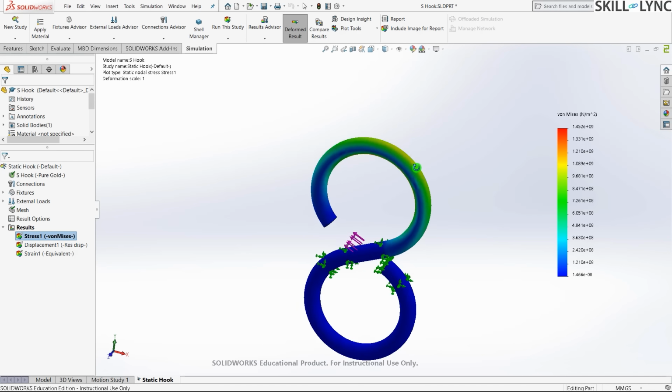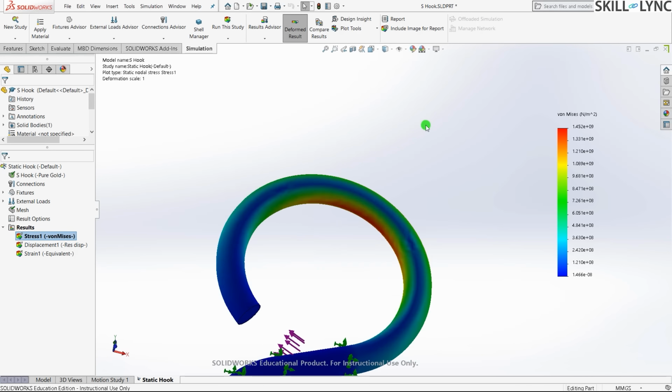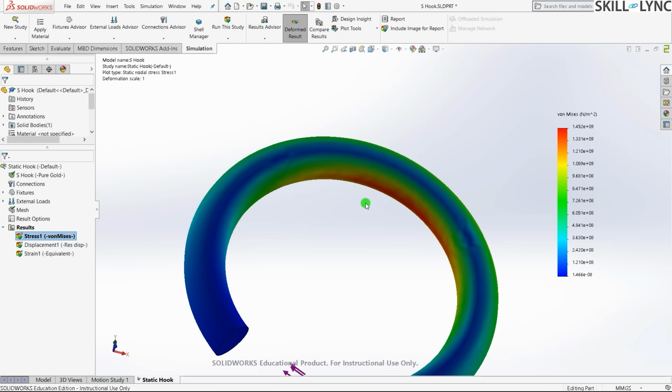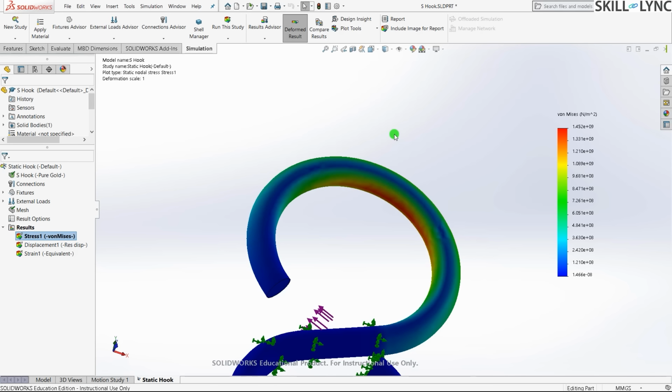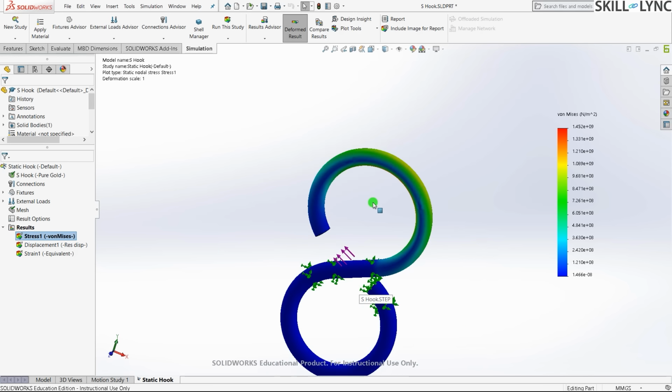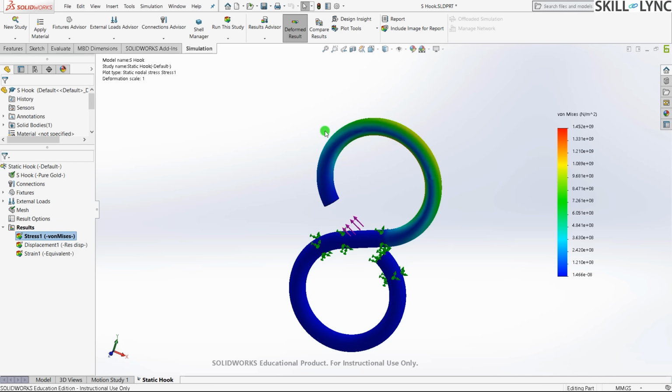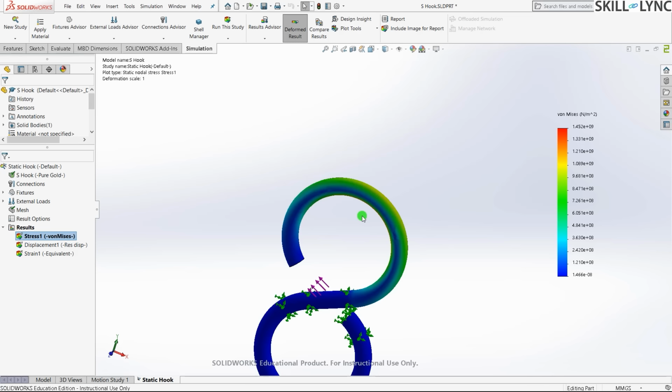As you can see, we have a 1 MPa stress. Most of the stress is induced in this area of our hook. And this is exactly what we needed. With this data, we can run a fatigue study.